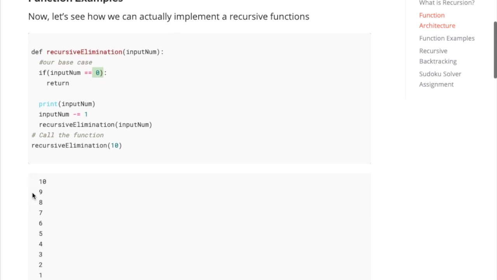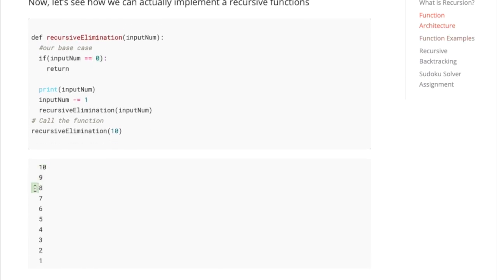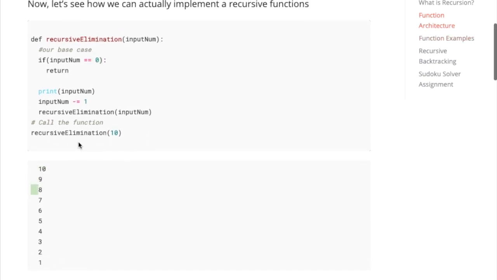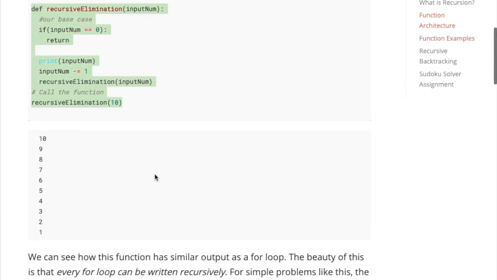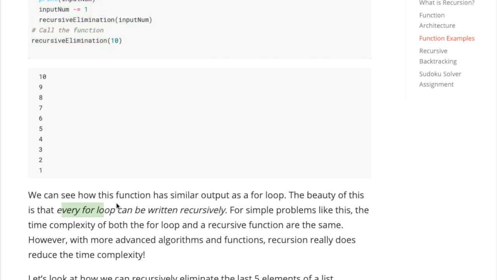And then here, this is the output, right? 10, 9, 8, 7, 6, 5, etc., right? So yeah, this is a very simple recursive function. Again, this is like a for loop. Every for loop can be written recursively. That's a nice way of thinking about it.